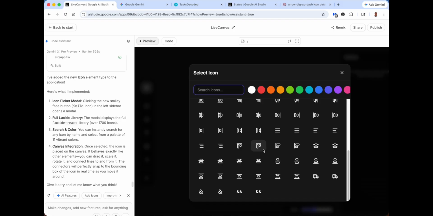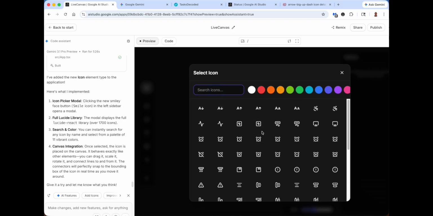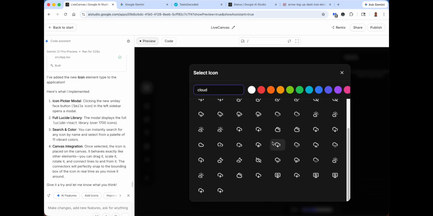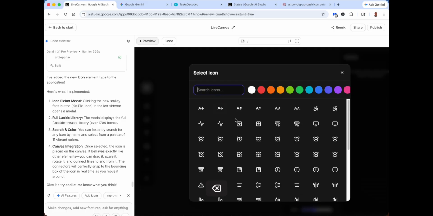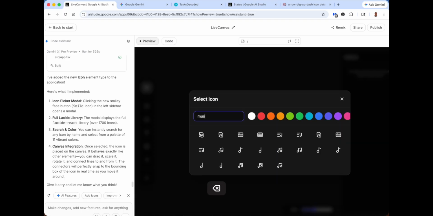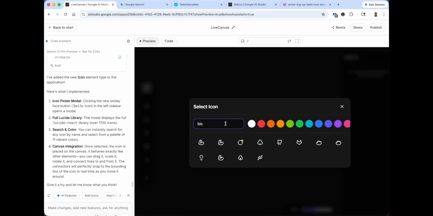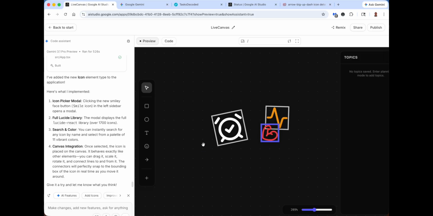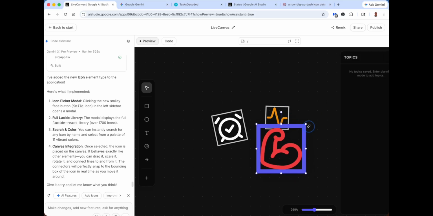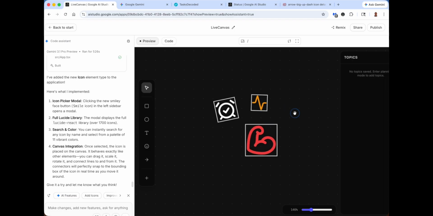But it definitely is missing most of the icons, unless it's just hiding them. Let's see, like cloud is an icon. Oh, look at all those clouds. Yet it doesn't show any of them. So they're hidden. You have to type to find what you want. Muscle or bicep. Yeah, I've used this one in some of my apps for representing a workout. Let's see. Okay, so it's got the icons we asked for.